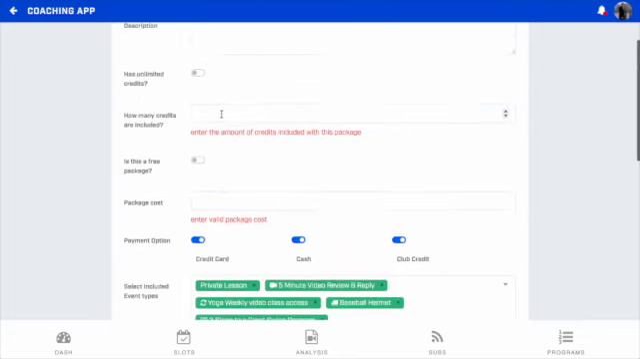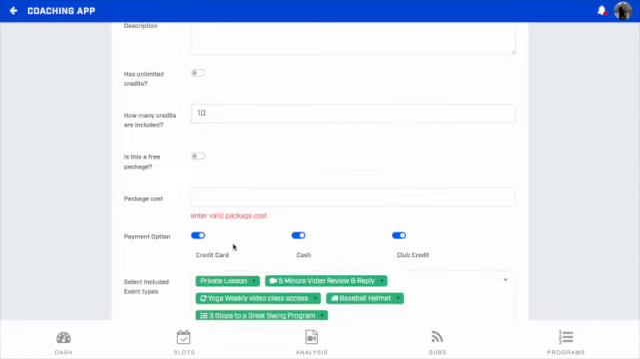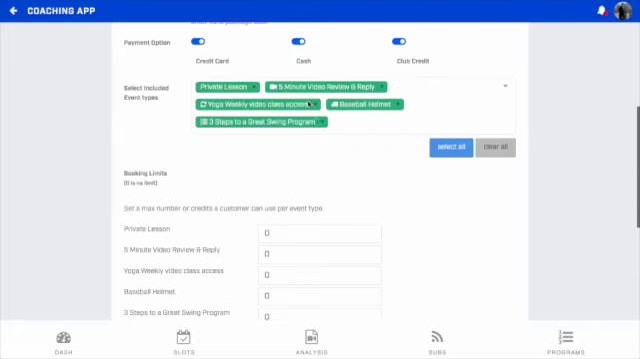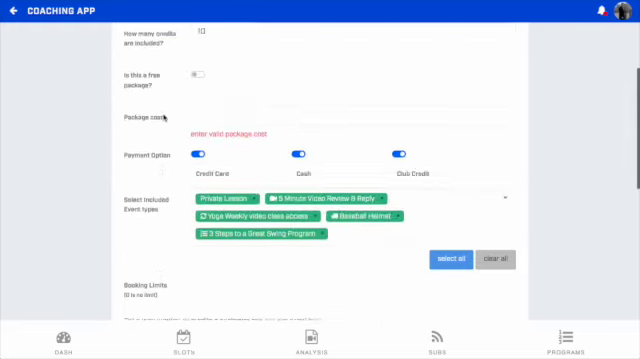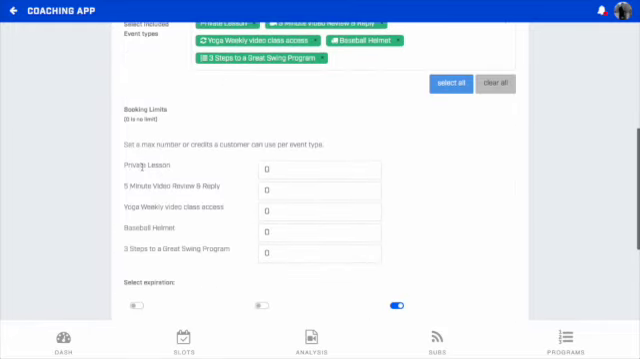Now, let's say in this package we're doing a 10 credit package. Well, as you add these items, it adds it as 0, 0, 0. 0 is basically there's no set limit to the number of times. So if this is a 10 credit package and you put these items, well, I could book private lesson 10 times, or I could book 5-minute video 10 times, or I could book this one twice, however I want to use those 10 credits, I can use them. I can use all the credits on one type if I wanted to.